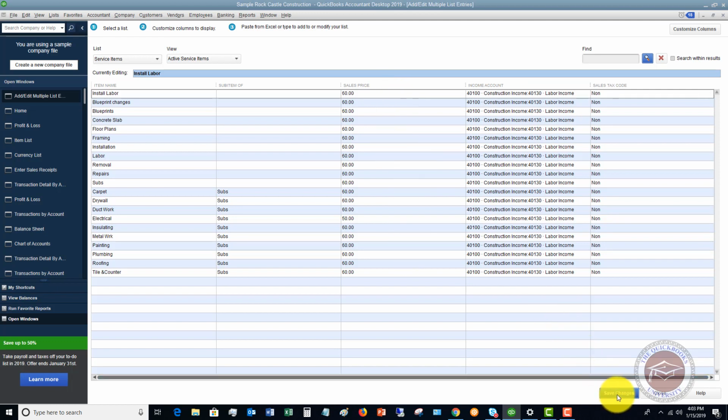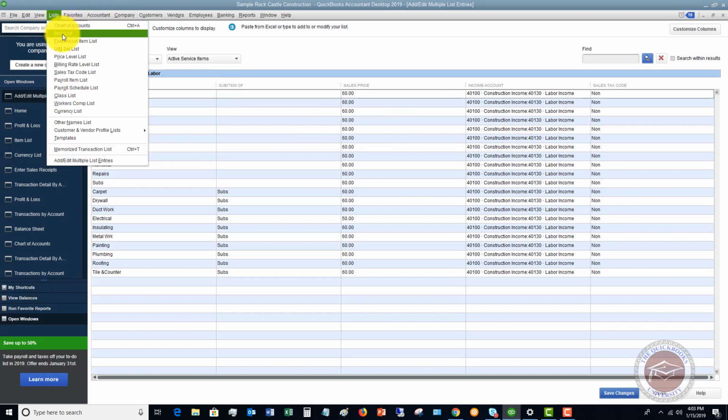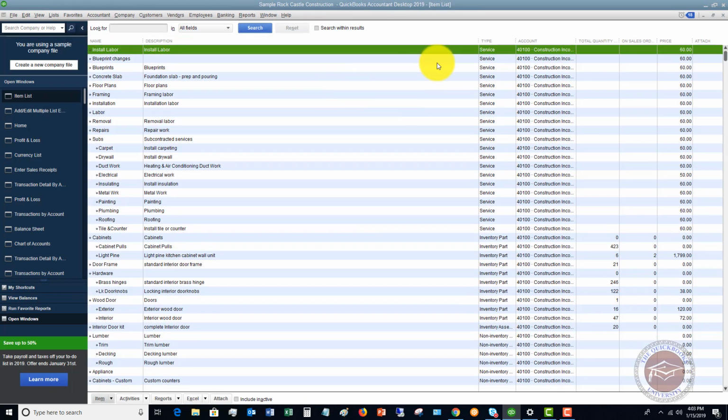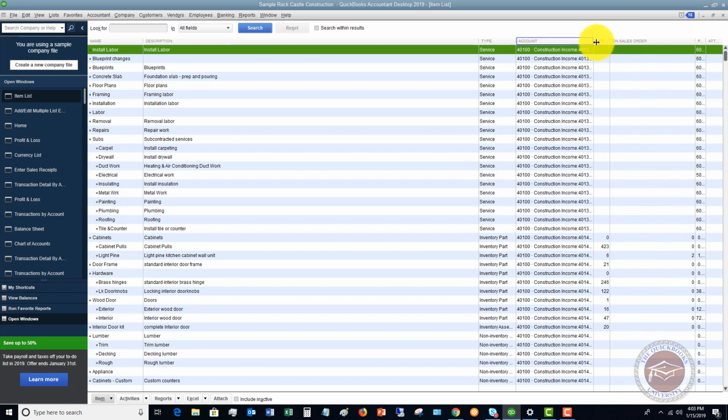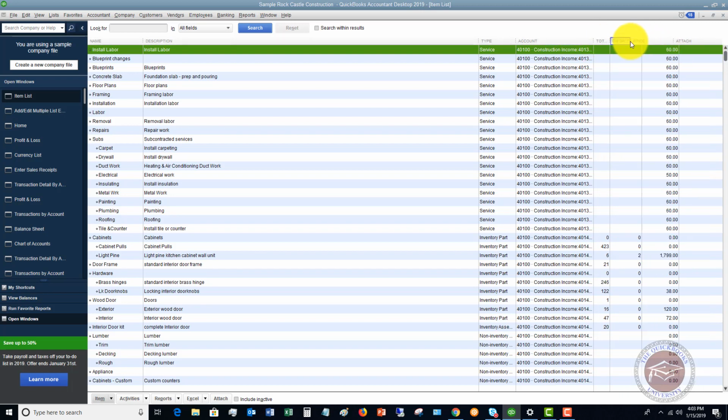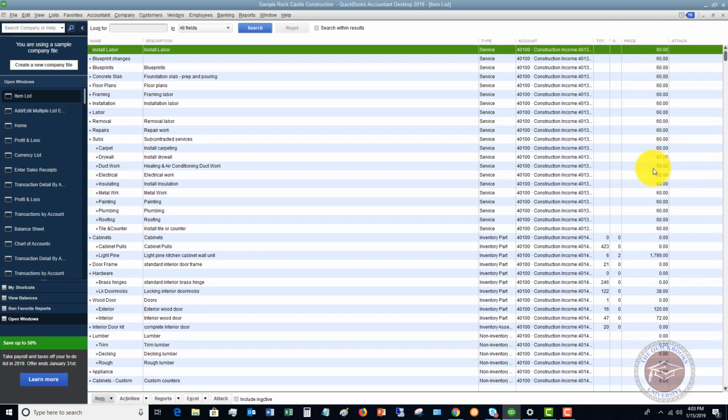So if we hit save changes, 21 service item records have been saved. So I can go over to my item list. And if we see all our service items now, we'll see that everything is going to labor income and the price is $60 for everything except for that one that we changed to 50. So if I want to move this and show the price, there we go. All right, so just a quick tip.